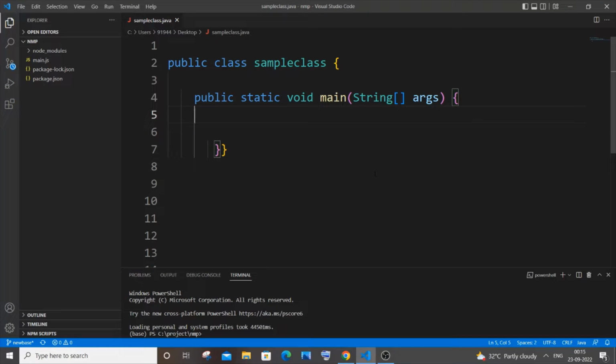Hi everyone. In this video I will be showing you how to enable autocomplete or IntelliSense for Java in Visual Studio Code. So let's get started. I hope you have already installed the Java JDK and added all the Java environment variable paths before. Currently I have a .java file opened.